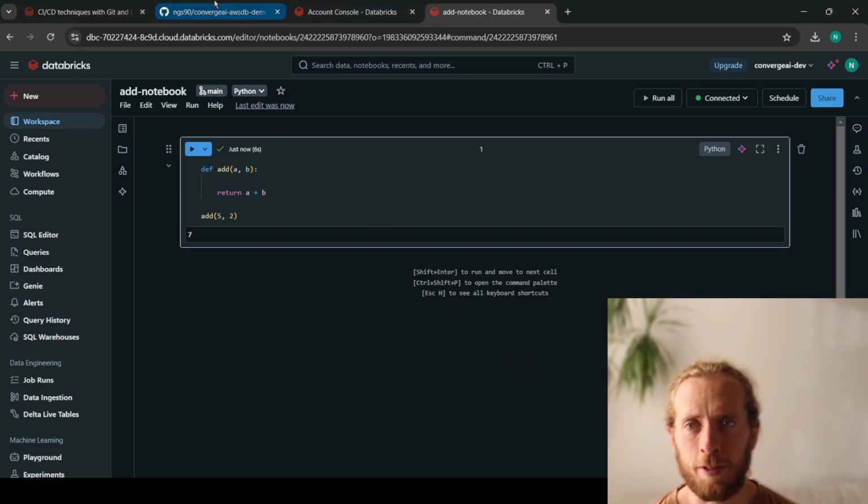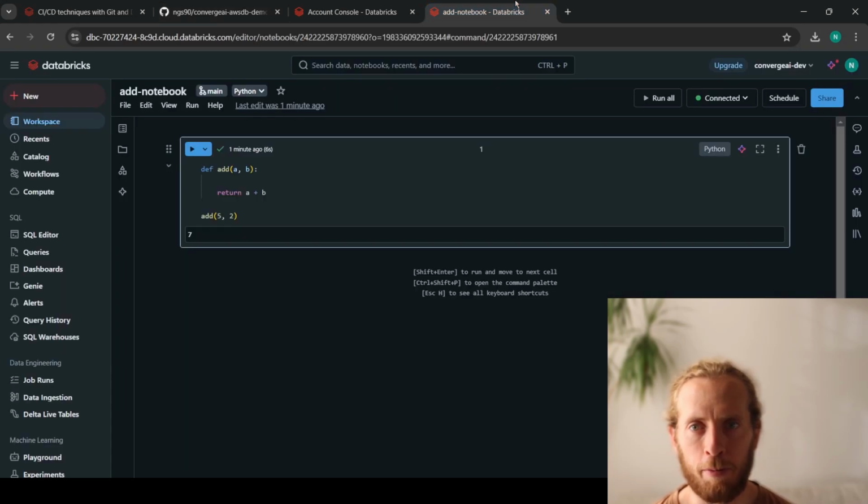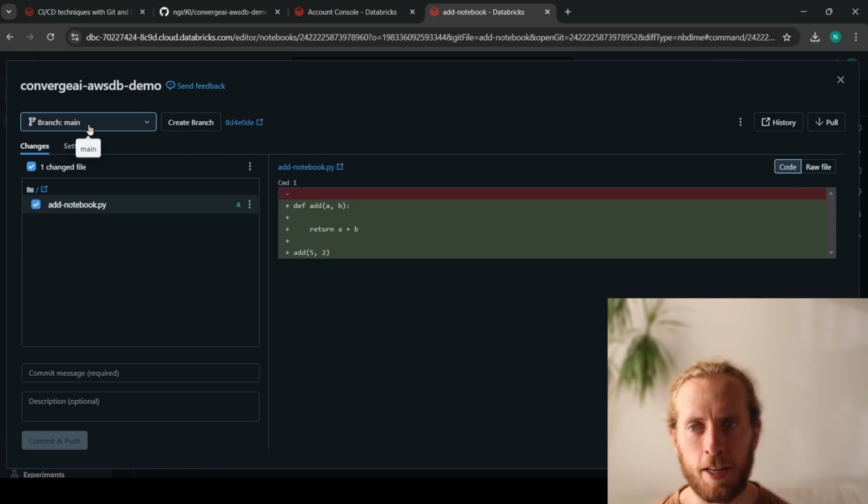If we go back to GitHub right now and we refresh our repo, we can't see the changes we made so far. So what we need to do is basically to push the code from Databricks into our repo. The way we do that, go back to Databricks, we press on the tab up here, so it indicates that we are on the main branch. Let's stay there for now. Then you can see basically the changes you made compared to the main branch. And let's say we want to push these changes.